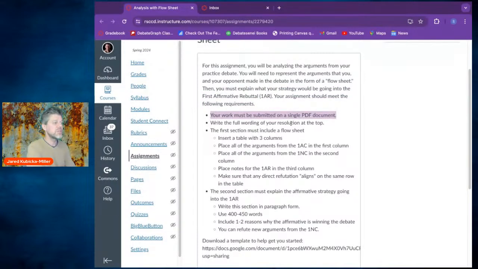Okay, so you're going to submit a single PDF document. Write the full wording of your resolution at the top. The first section must include a flow sheet. I'm going to be showing you what that looks like in a second, but there's going to be columns where you are representing the arguments, and you're going to be showing how those arguments work.